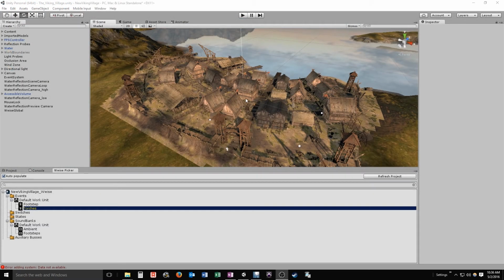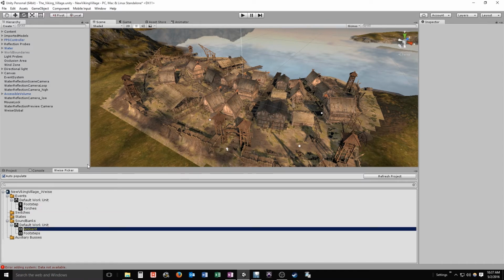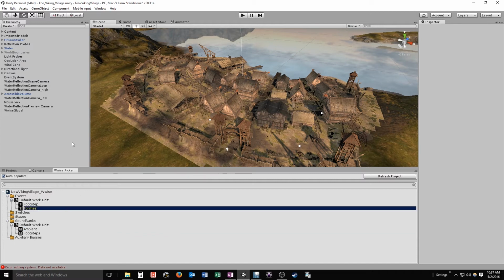Okay, so we're back in our Unity project. We generated our sound banks with our torch sound in Wwise with our torches event into a new ambient sound bank. And we can see in our Wwise picker that our project has been updated with those Wwise objects that we created, our torches event and our ambient sound bank. So we're going to attach this torches event to all of the torch objects that are within our game world here.